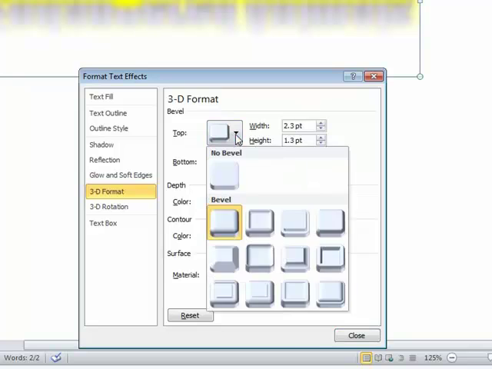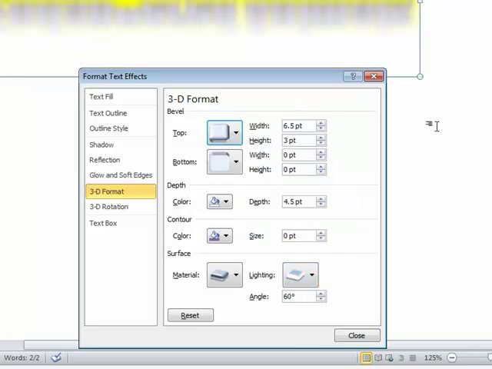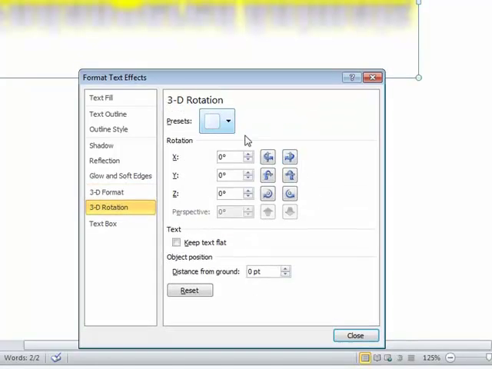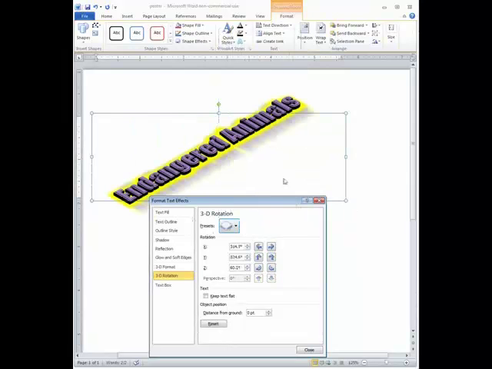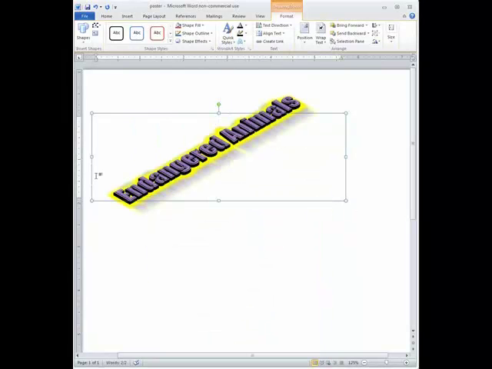The 3D format, notice, has a little bevel emboss where it makes it look like it's sticking off the page. With 3D rotation, you can rotate that text if you want. I'm going to play in this window until I'm happy with the results, and I'll get back with you with what I've come up with.